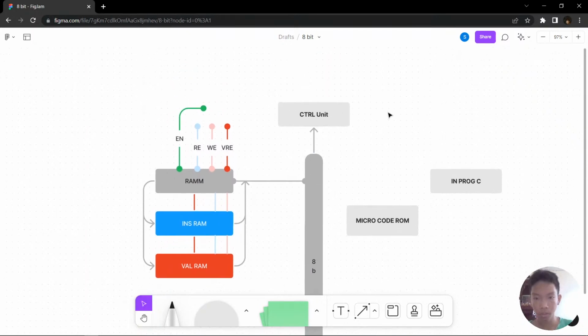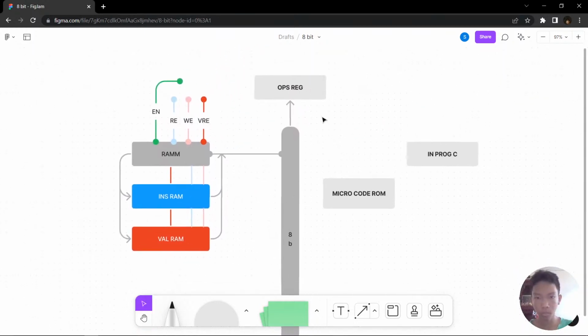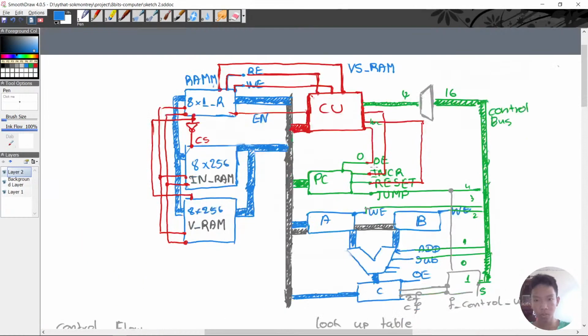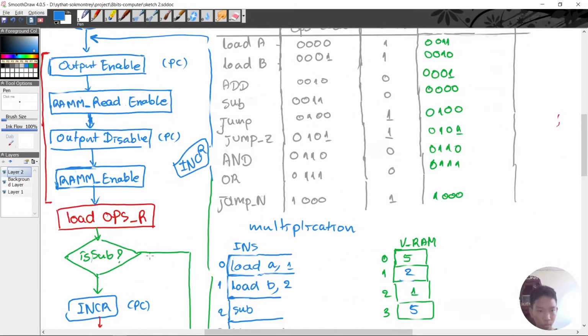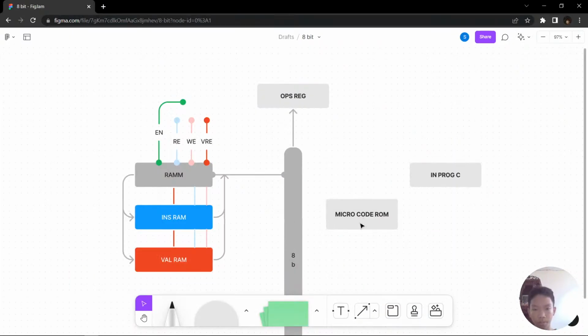So inside our control unit we have two registers, which is the opcode register, opcode register, and then that opcode register will have to, what's going on here. We load it into our raw opcode register, and then we have to read it from our microcode ROM.